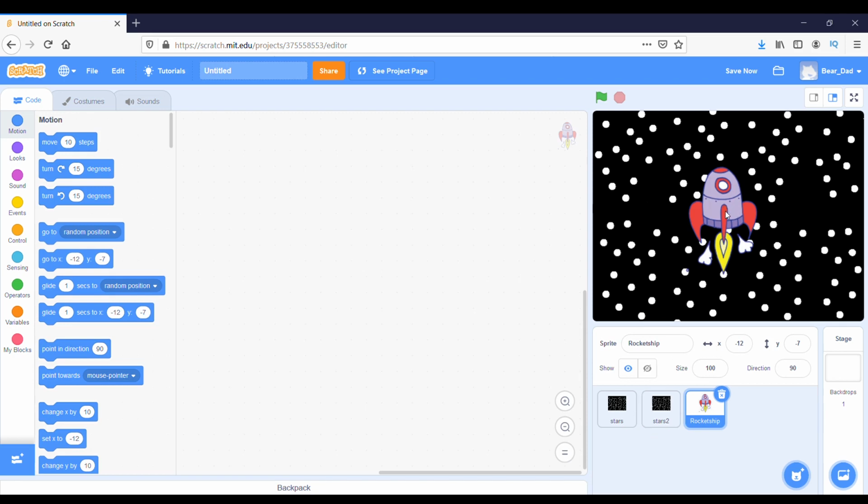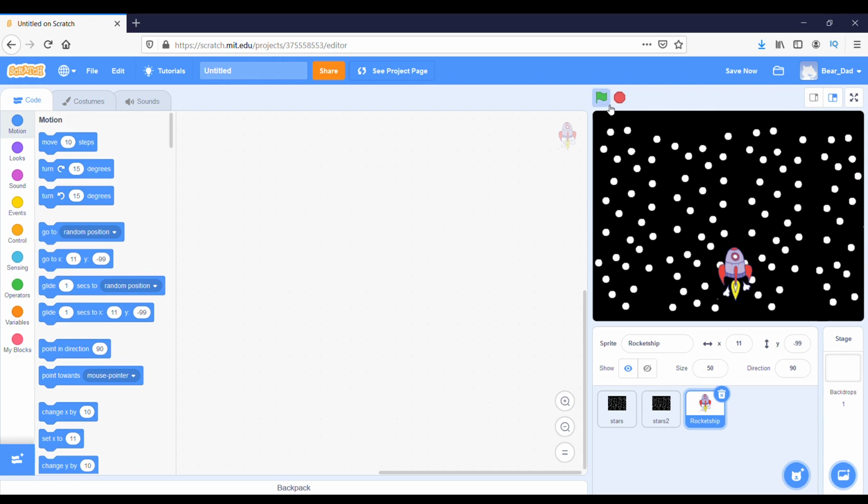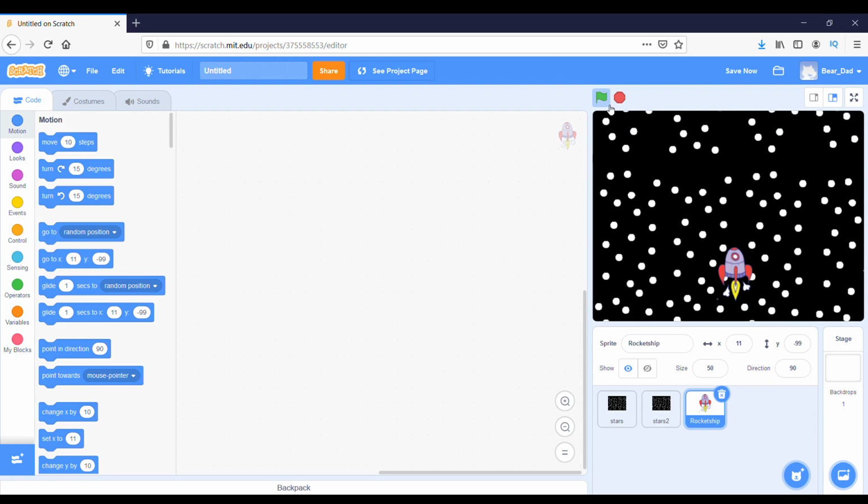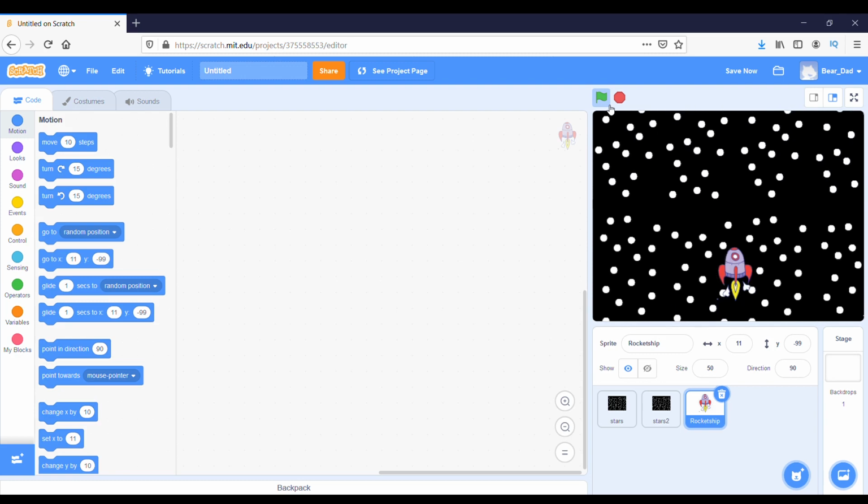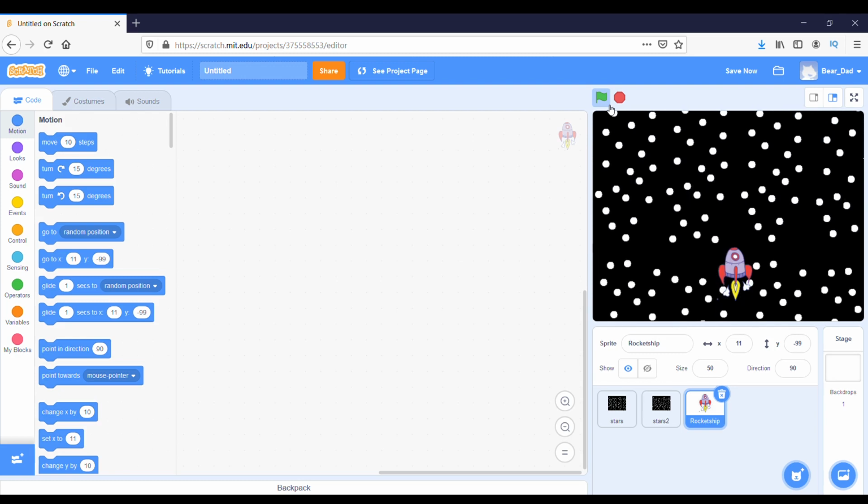And the size of the rocket ship is very big. So we go here, size, double click, 50 and enter. Now the rocket ship is smaller and we can move it with the precision here maybe. And we try again. Now the rocket ship is flying in space.